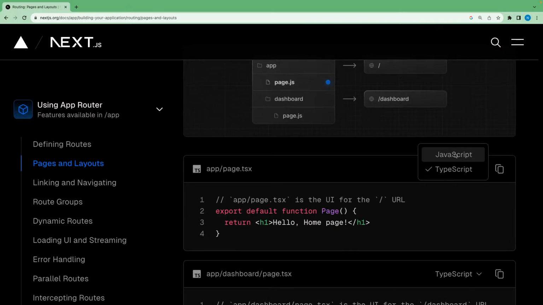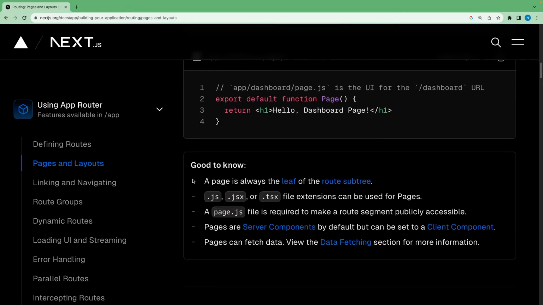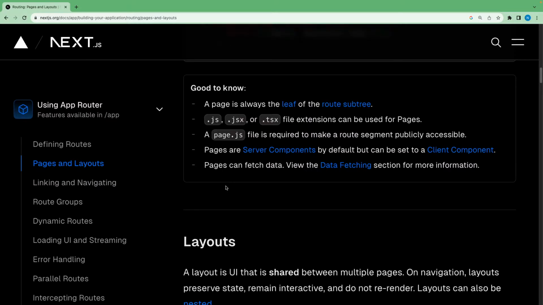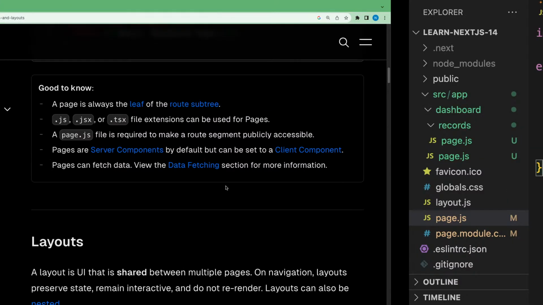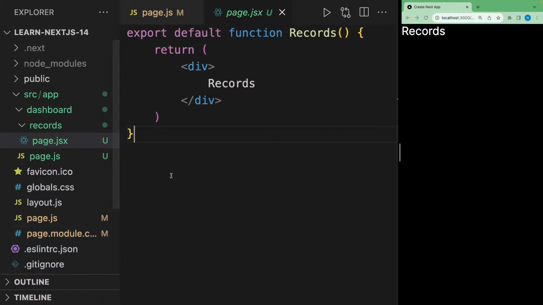For now, I will change this to JavaScript. We can use any extension we want, so that's not a problem. So like, even if I write page.jsx, it will still work, right?